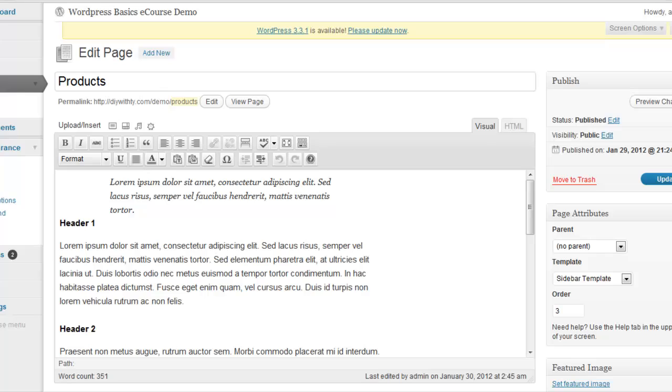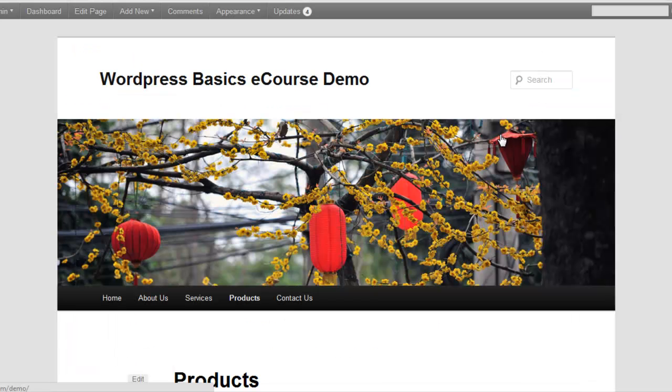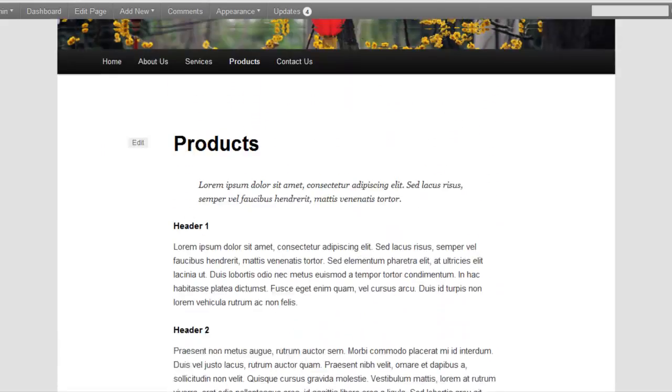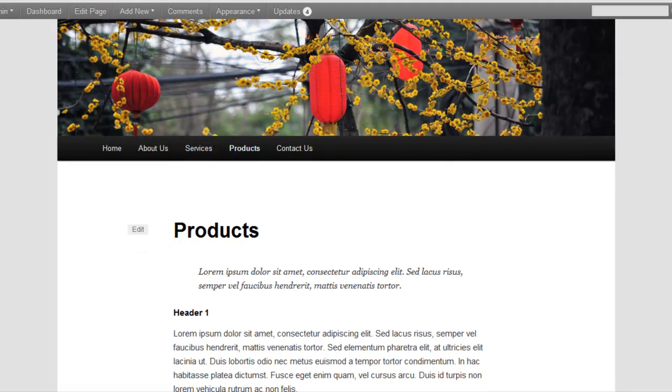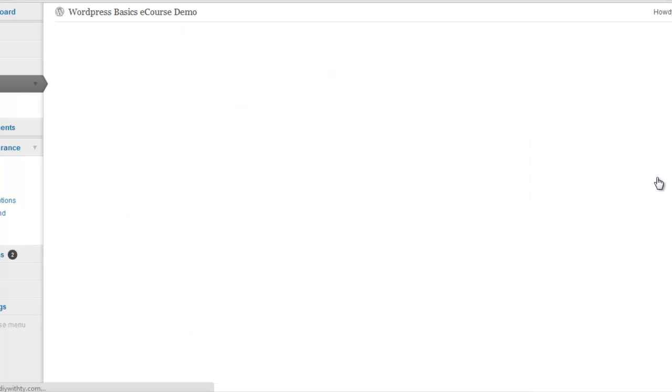And say you don't like that template. If you don't like it, you can just go back to default, click update, and then view the page, and it takes you right back. So depending on how many templates they give you, it's easy to switch back and forth for certain page layouts. So I'm going to go back to that page. And like I said, I really like the sidebar look, so I'm going to stick with that look.